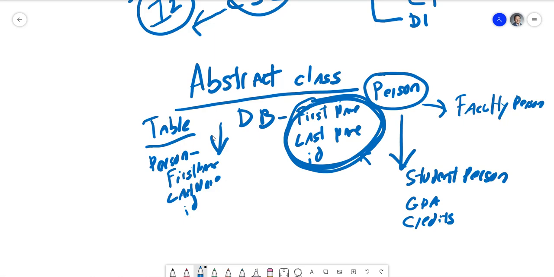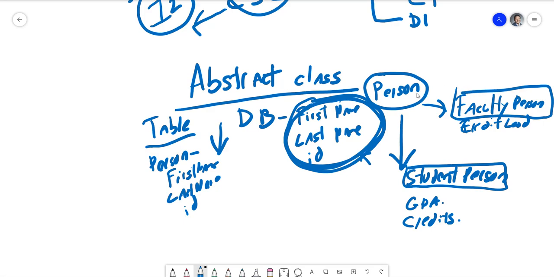What I know is going to change are the inheritors. So a student person may have GPA and credits. A faculty person may just have faculty load or credit load, right? And then they can have their own properties inside each class. So student person would be a class, faculty person another. Both of them inherit from person, and I know that these fields are not going to change, so I would make that an abstract class. Simple example. There are others, but if you want me to give you other examples, I can give them to you if you send me a comment.